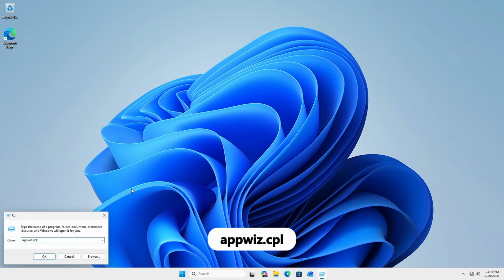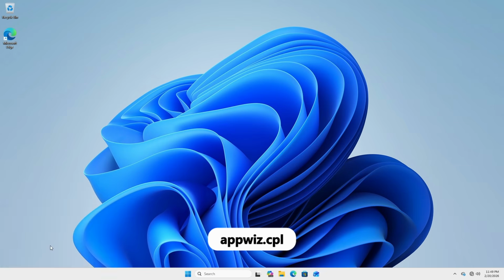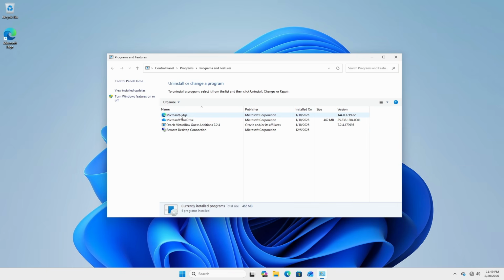Press Windows plus R and type appwiz.cpl, just like that, and press Enter. Look through the list of installed programs. If you see something you don't recognize, especially recently installed programs, be careful not to remove important system software, but obvious junk or fake programs should go.